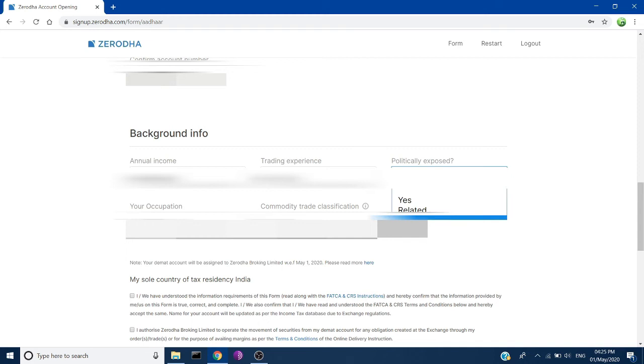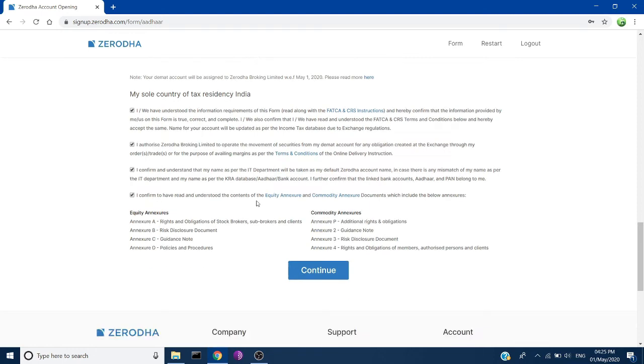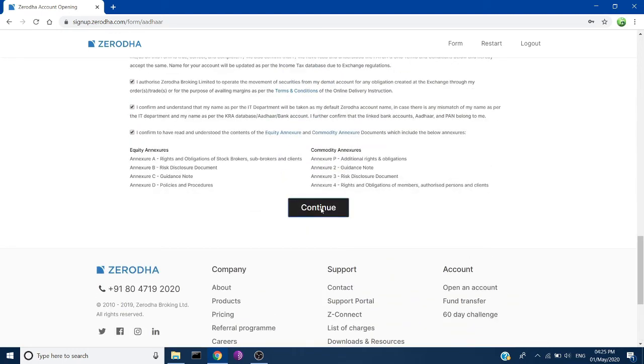In background info, you have to enter your annual income and it will ask you whether you have any trading experience. And if you are a politically exposed person, give yes or else no. Then your occupation, then commodity trade classification. After giving all this, you can choose the tick marks. If you want, you can read them also. Then click continue.